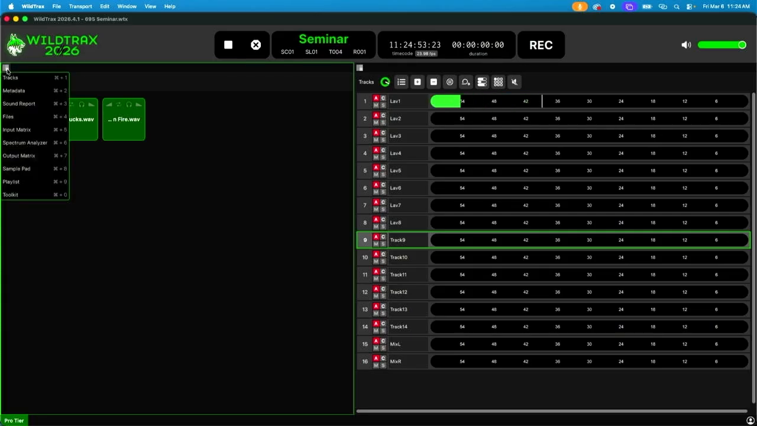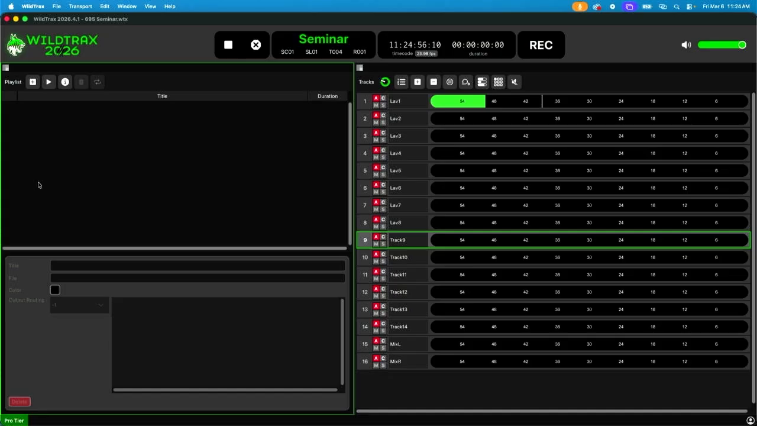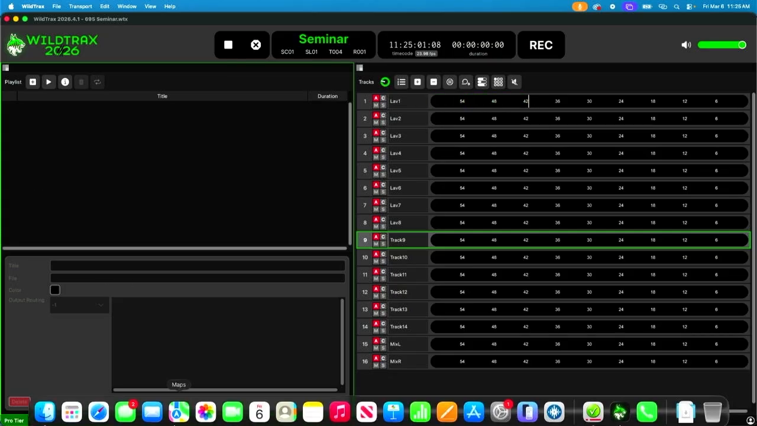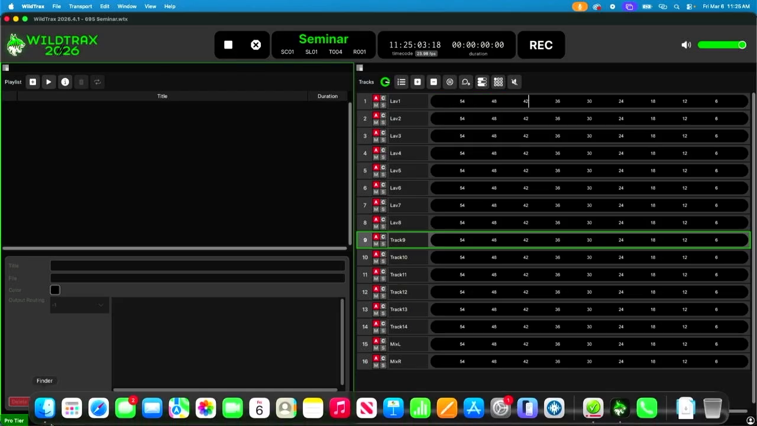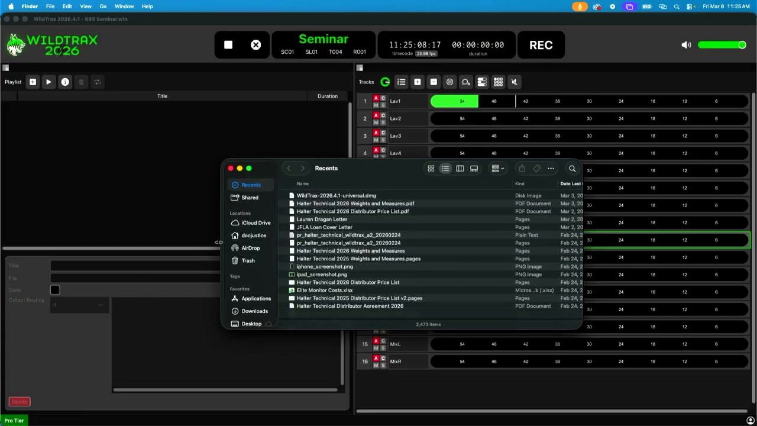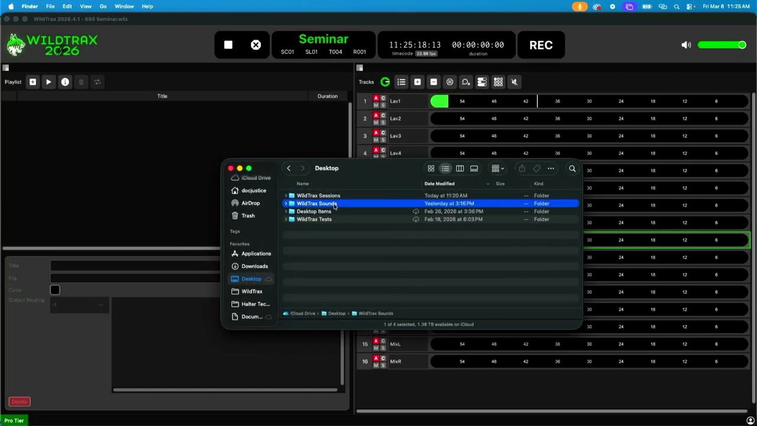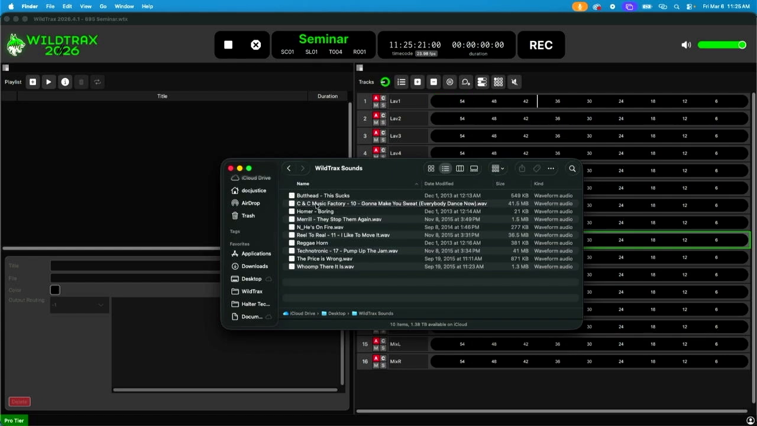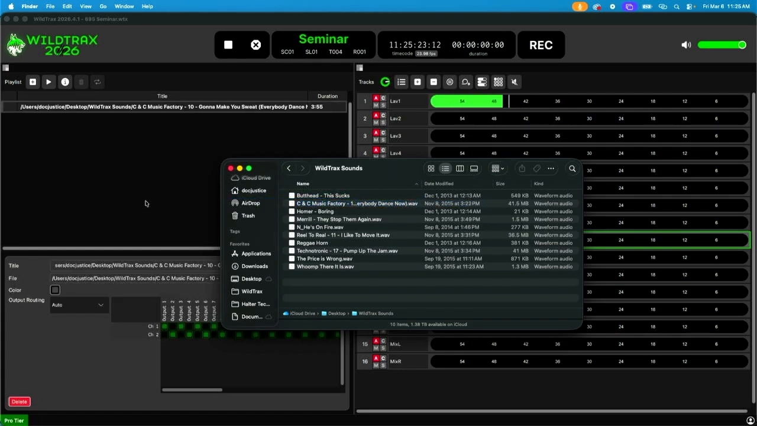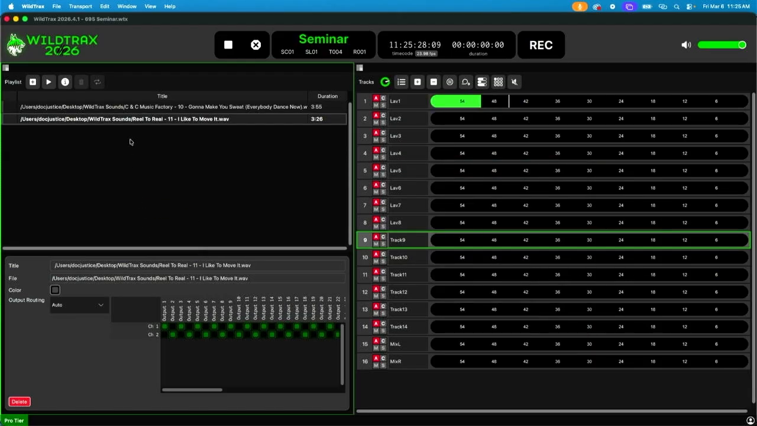The other output panel we have besides the sample pad is the playlist panel. If you're familiar with QLab, that's probably the best analogy for it. This is to set a whole bunch of sounds or songs or samples in a row and trigger them. So I have a couple of songs here.